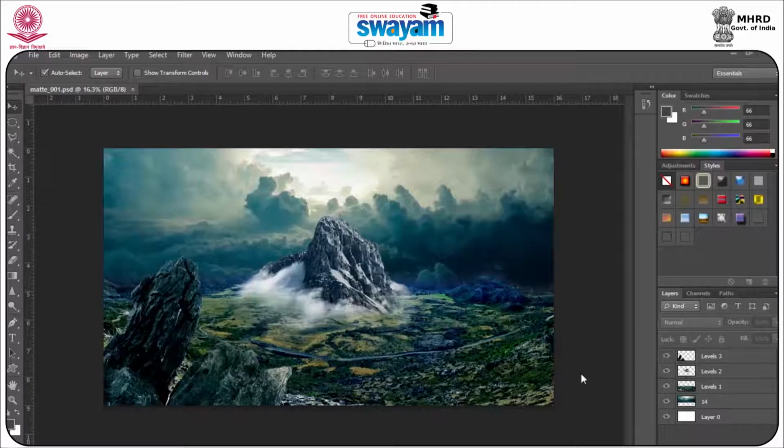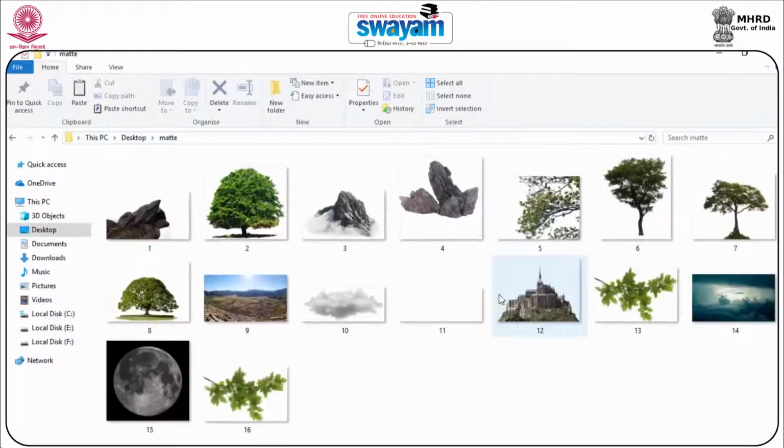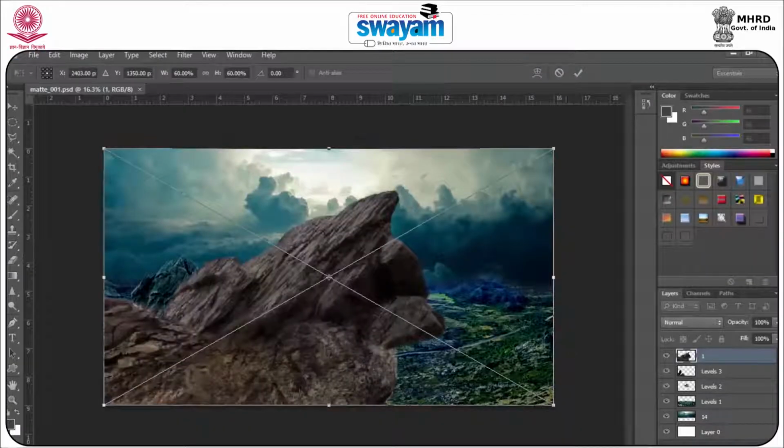Hello everyone. So in this session we will add some more images in this matte painting. So let's start. Now what I will do, I will go to my previous folder where we have the matte painting images which we have downloaded. Okay, now I will select this part and move it to Photoshop and keep it somewhere over here.